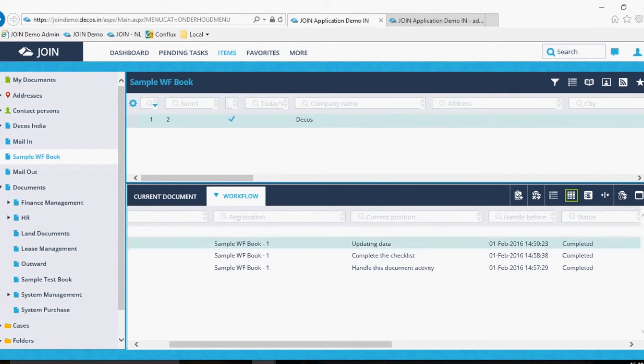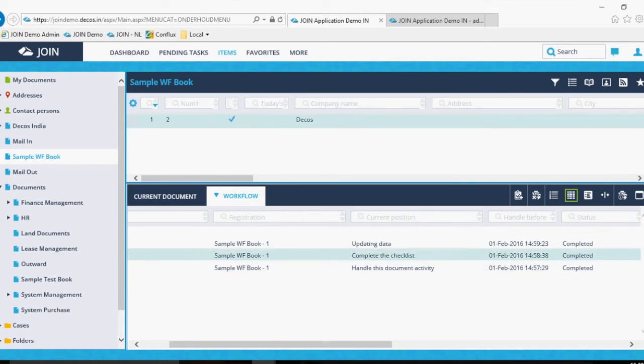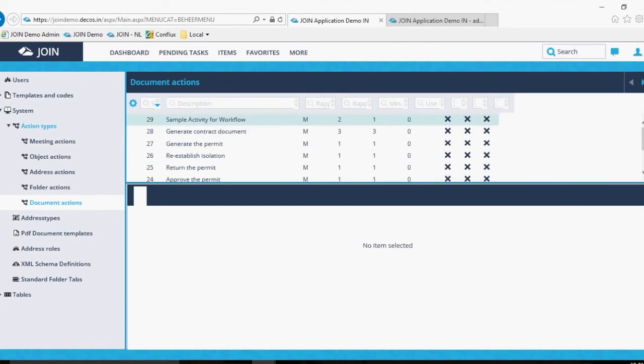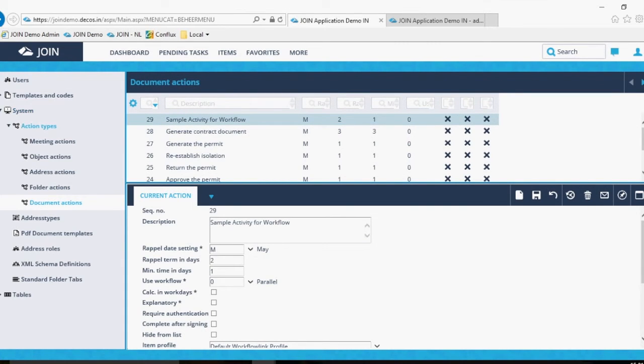Now coming to these action types, which are nothing but a kind of short information for a user. How do you get all these action types for workflows? For that, in your client portal, you need to go to more. There is something called administration. Click on that, and on the left hand side under systems you'll find action types. Depending upon the type of workflow that you want to create, you can create your own action type. For now I'll just say document action.